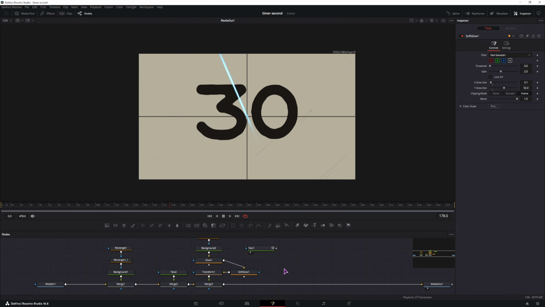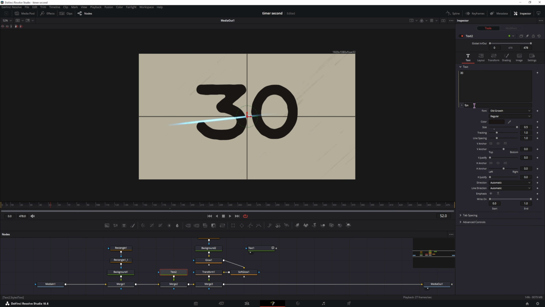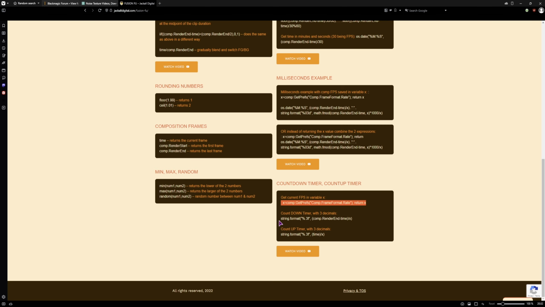Silly me, we still need an expression for the time. Currently it is just displaying 30, which is not seconds, it's the FPS, which is correct, but not what we actually want. So on my website again, you will find countdown timer section. This one has 3 decimals if you want this formatting. In our case, we just want the seconds. So I will copy this section.